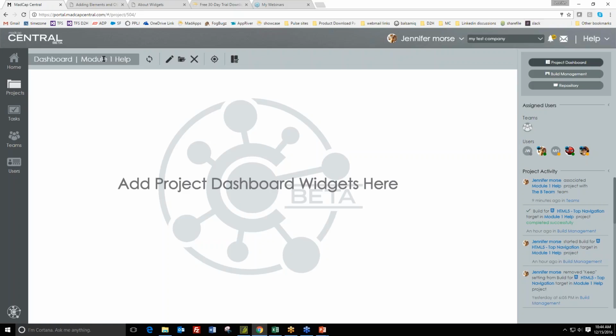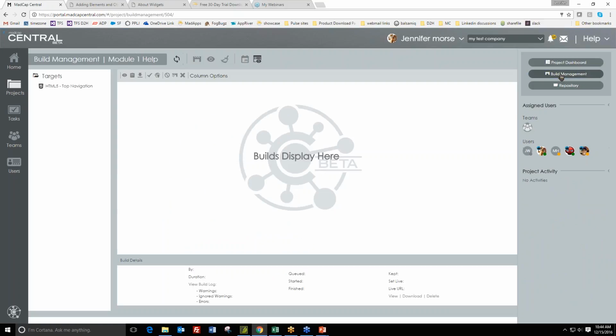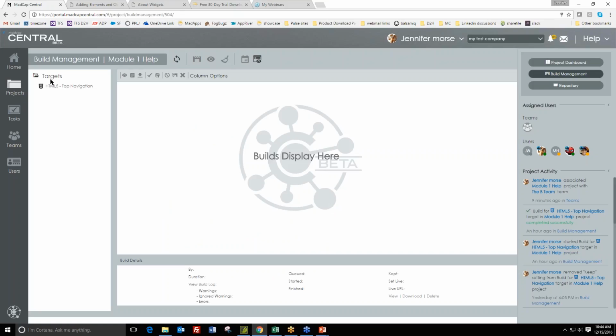But I'm going to drill into this target a little bit, and we're going to take a look over here on the right-hand side. We have some options. Project dashboard is one. This is the screen we're on here. But we also want to take a look here at build management. So when we click on build management, we're going to come to all of the targets that are in this particular project. In this example, I only have one target here. Obviously, in reality, you probably have more than one target file listed in your project.